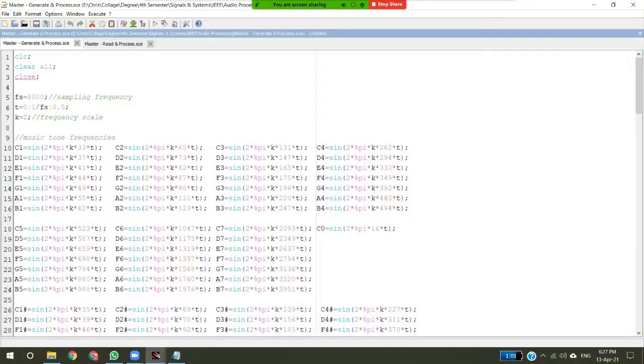So our project topic is audio generation and processing. As you can see, this is the first program which we have written. In this program, we are generating tones in the program itself.